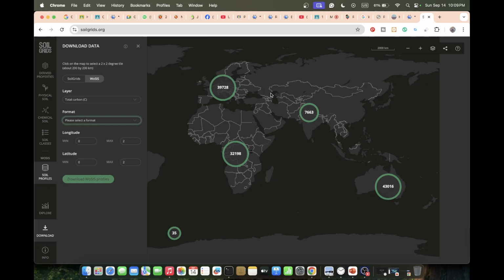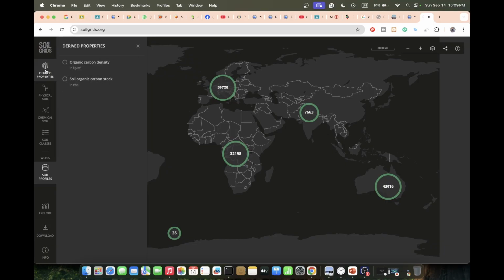So this is one kind of website where we can download different types of soil data. Soil organic data you can easily download from this type of website also, or organic carbon density. This type of thing you can easily download from here.